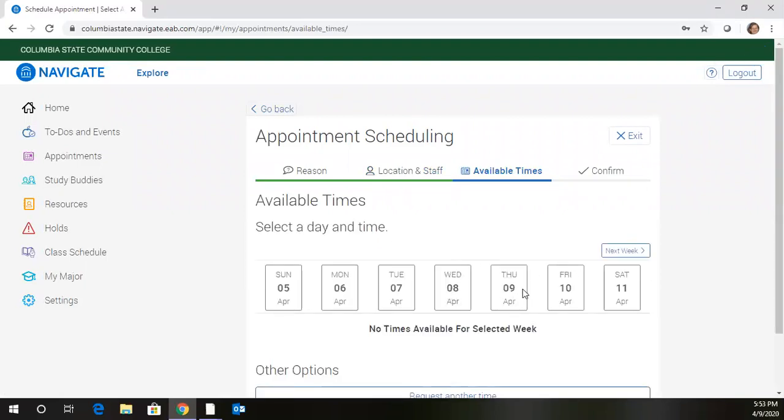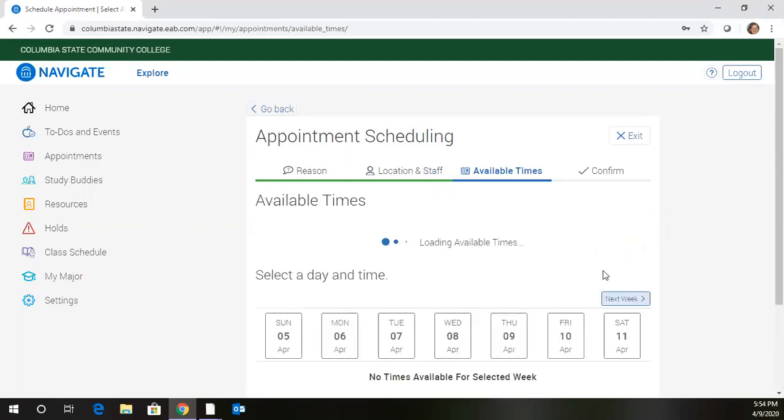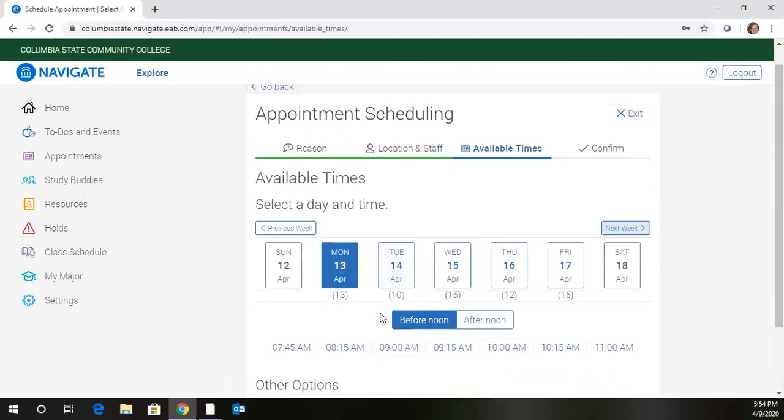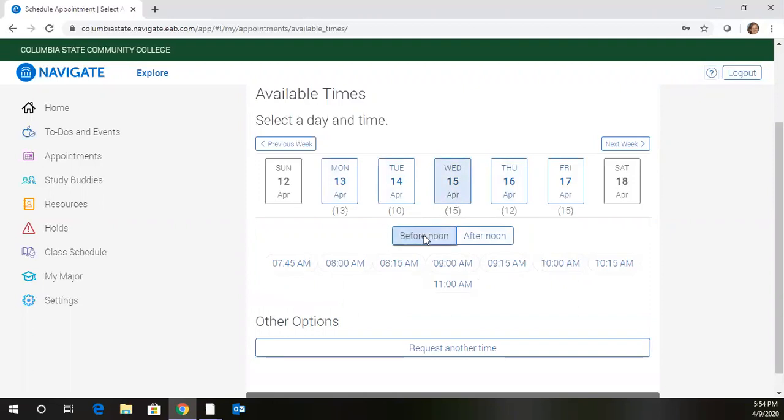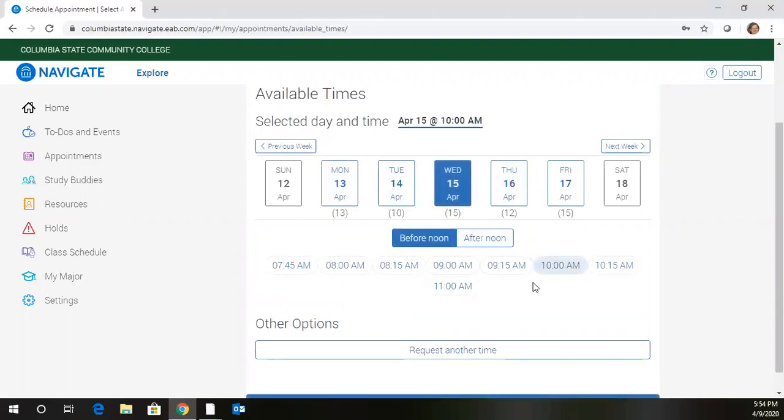No appointments are available for the rest of this week because it is Thursday and appointments must be scheduled at least 24 hours ahead of time. So I'm going to scroll to the next week. Now, if that date is outlined in blue and has a number below it, that means there are available appointments. You can do in the morning or before noon or afternoon, either one. So let's say I want to do my appointment on Wednesday and I want to do it at about 10 o'clock.